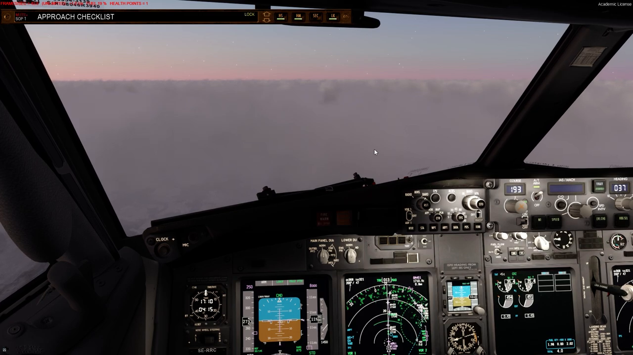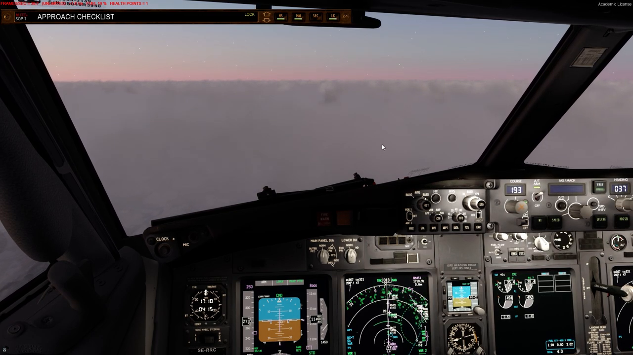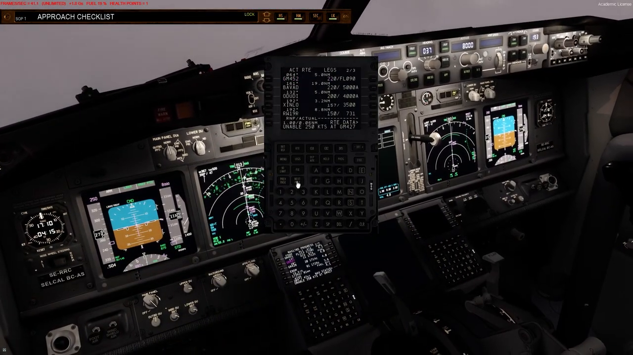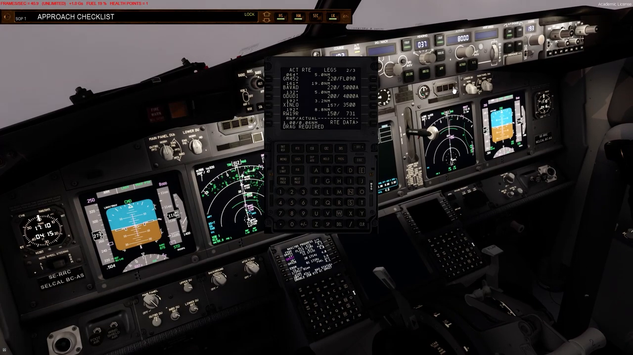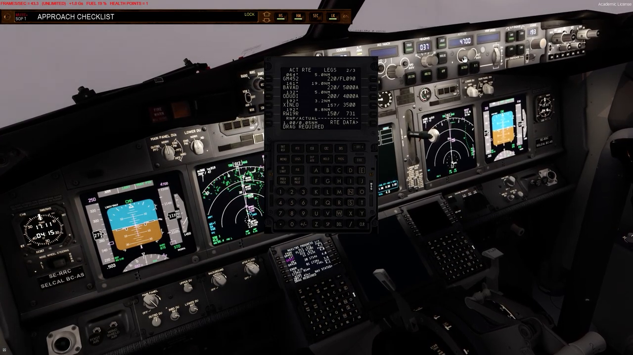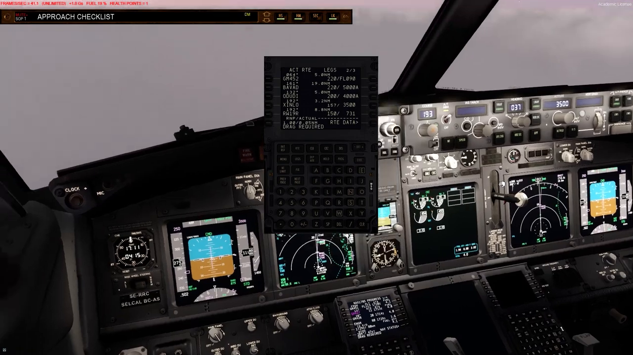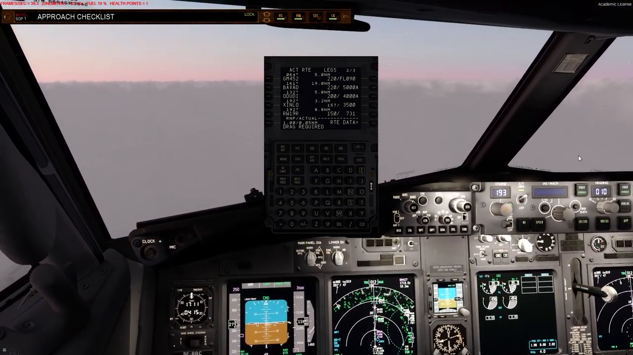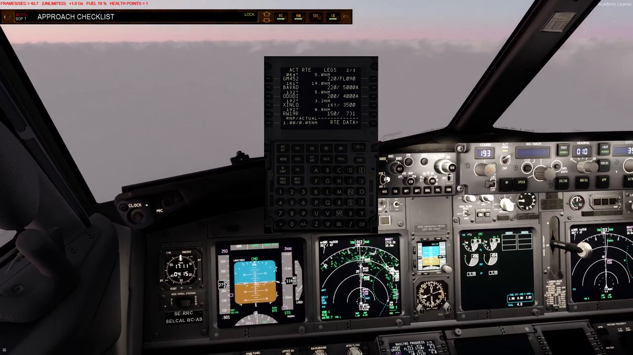Ladies and gentlemen, welcome back. We're now descending. As you can see, we're close to 10,000 feet, and we're going to clear ourselves to our final approach fixed altitude of 3,500. Hold on, I don't think our heading is right. We'll go ahead and add a little bit of drag.